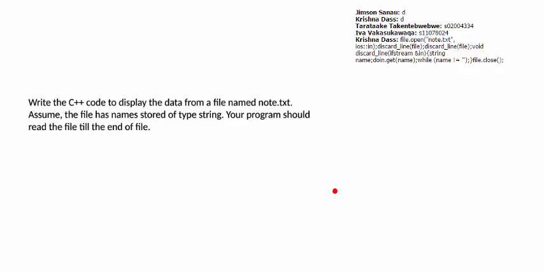In your discard line function, it is a string name, and you are getting the name while name is not equal to blank. Our question says your program should read the file till the end of the file. So good attempt, Krishna, but you can get a better solution from this. Keep on trying. Your solution is okay, there are minor errors, so attempt again. I'm sure you'll be able to get a better solution.